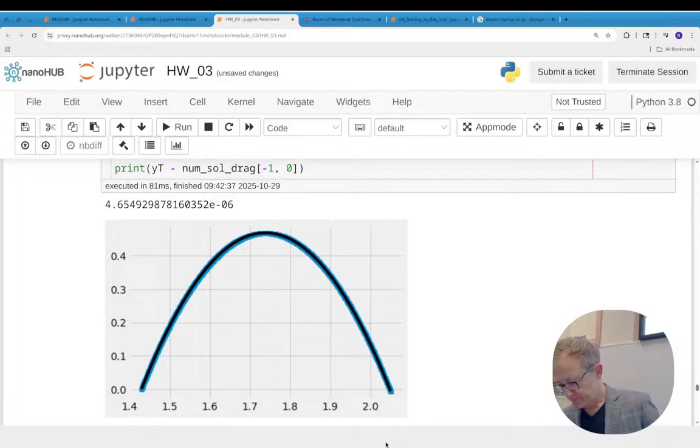Cool. Anything else coming up as I was going through some examples?